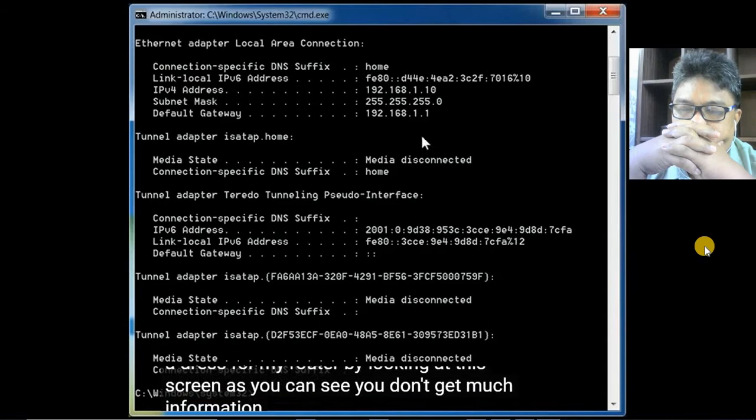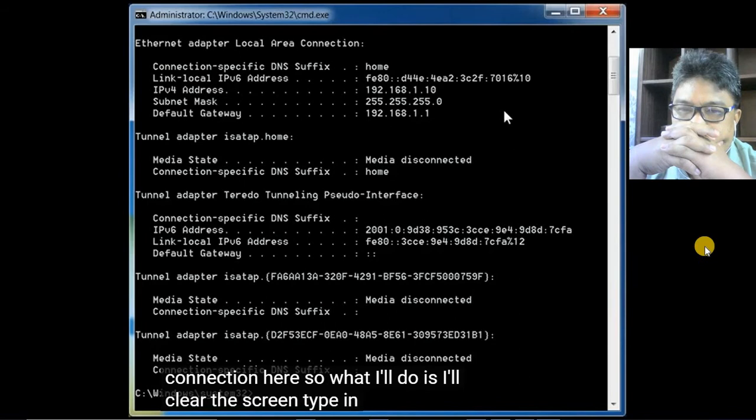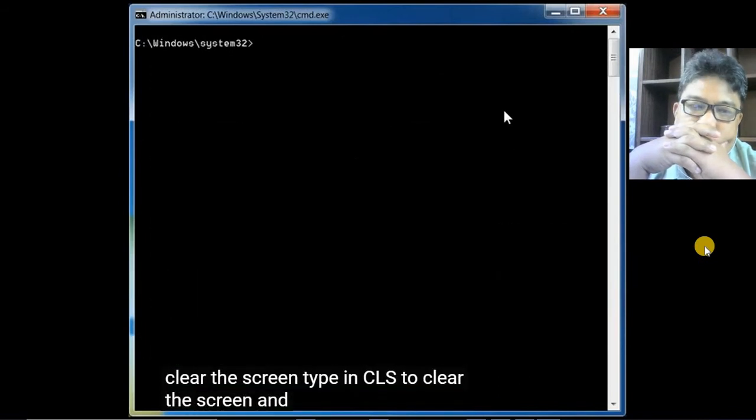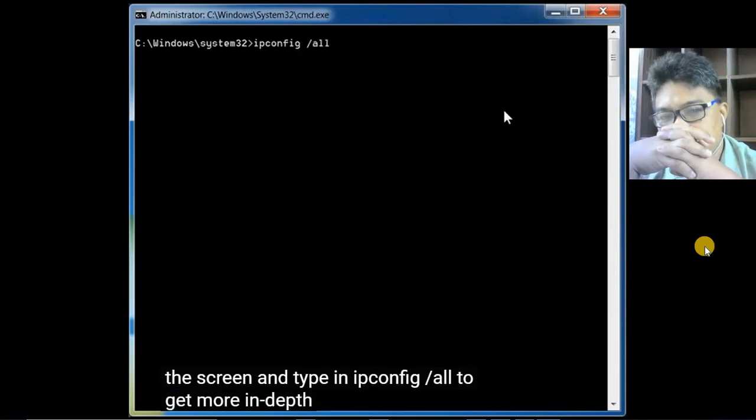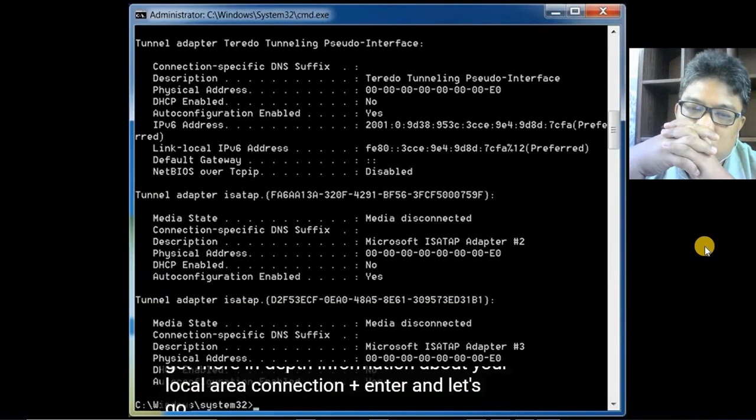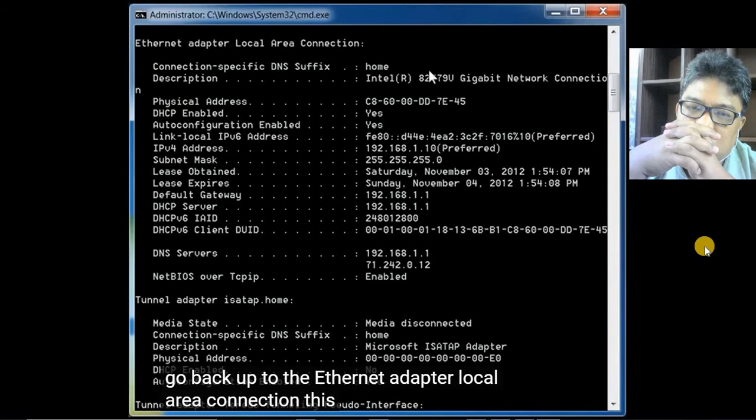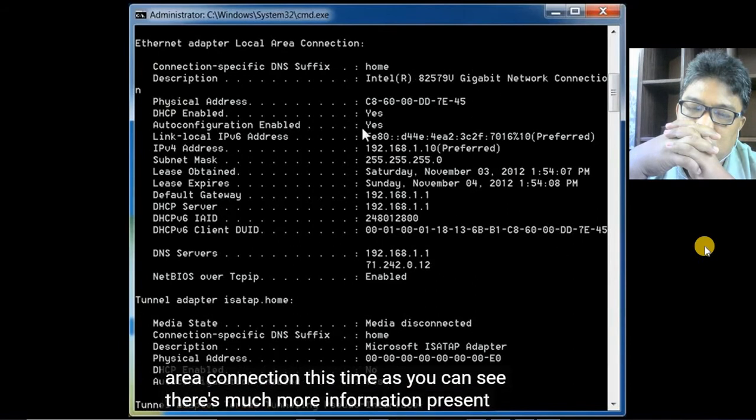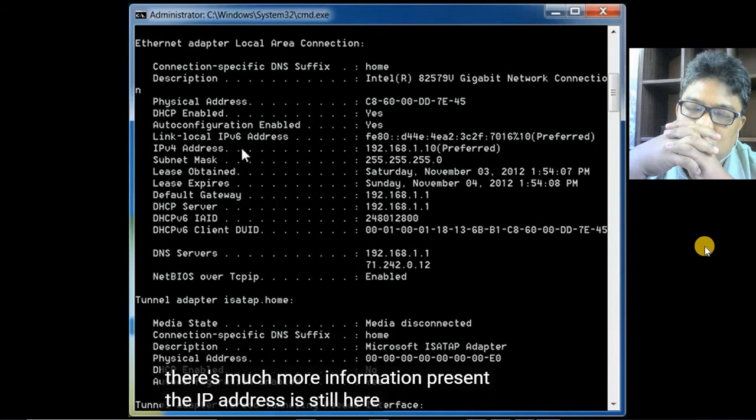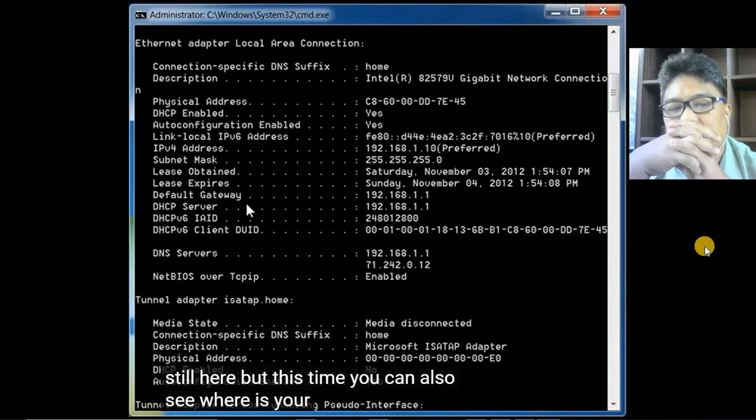As you can see, you don't get much information about your local area connection here. So what I'll do is I'll clear the screen, type in CLS to clear the screen, and type in ipconfig /all to get more in-depth information about your local area connection. Just enter, and let's go back up to the Ethernet adapter local area connection. This time, as you can see, there's much more information present. The IP address is still here, the subnet mask is still here, the router address is still here, but this time you can also see where is your DHCP server.